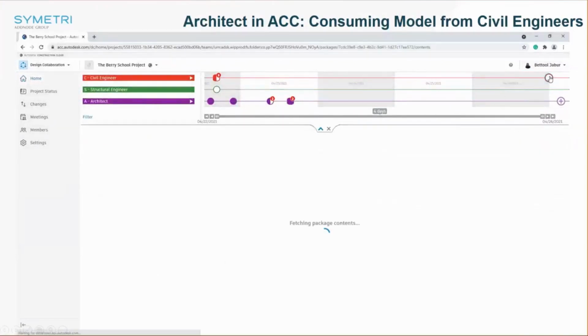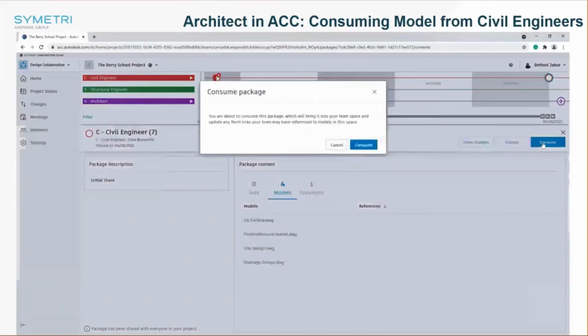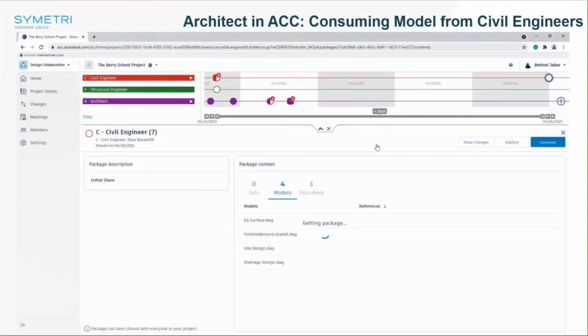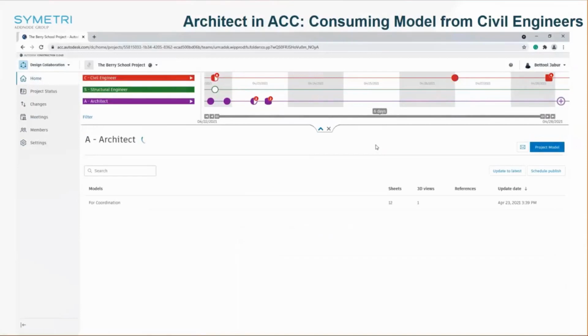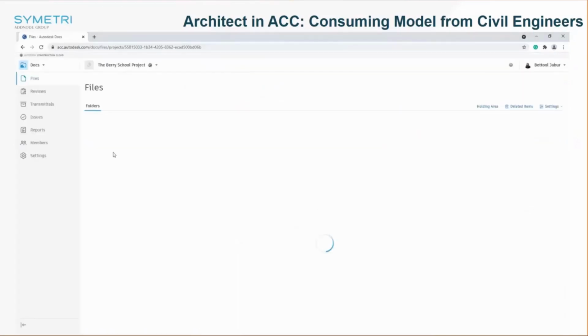So over here as the architect, I want to go ahead and bring in and consume the information that's been created by the Civil 3D. So I go ahead and consume it. I can either show changes if this is the second or third time that the package is being created, or I can explore it, but in this case, I'm just going to consume it, which takes it into my own incoming area. So let's take a look at going back into Docs and seeing what happens in Docs.